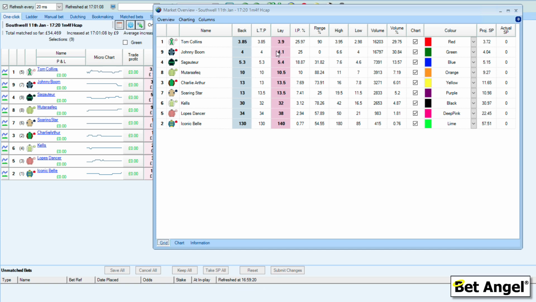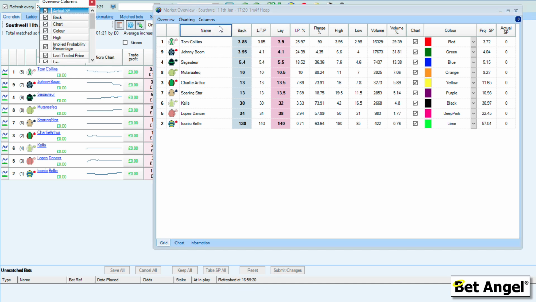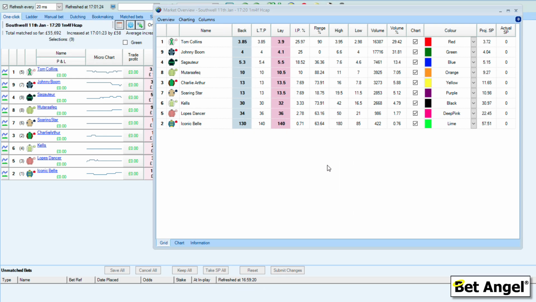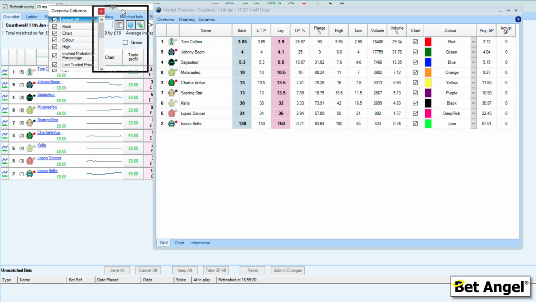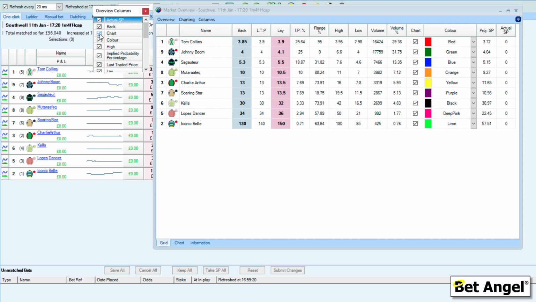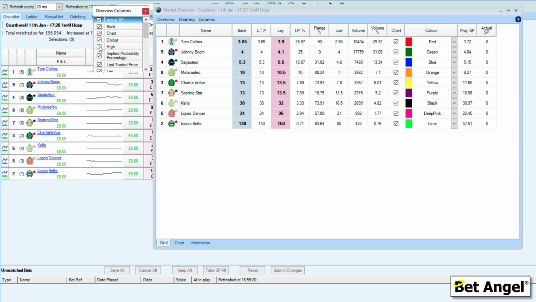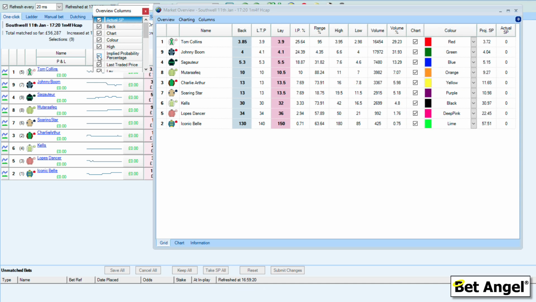But you can see there's additional information here, such as which selection is at the top and the bottom of its range, how much money it's traded, its projected SP, its actual SP, and other information like that. And as with all things in BetAngel, you can choose which columns you wish to display in here. So it's perfectly possible to add or remove individual items from that particular list if you so wish. If there's information that you aren't interested in, that you don't think you want to keep an eye on, then you can just remove that from the actual screen itself.